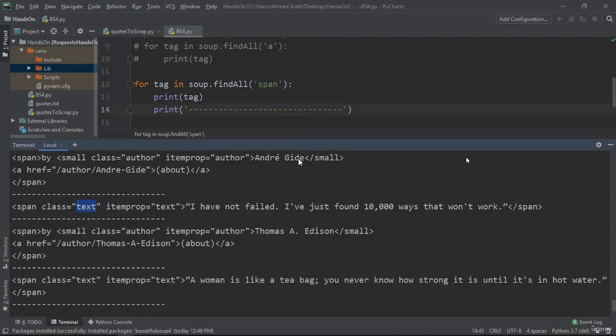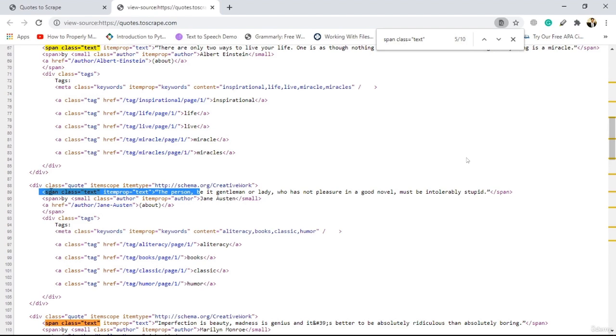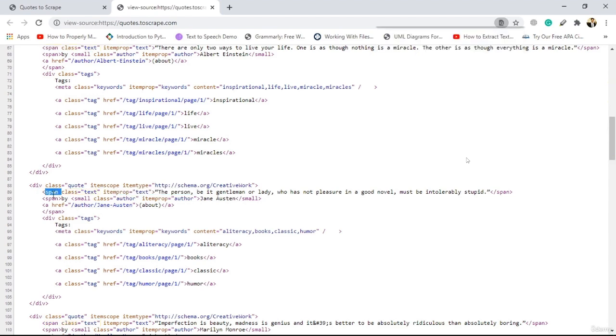So what we have to do over here is, after passing the span, I now have to pass it some attribute values. If you are familiar with HTML, you know that this is a span, and these are all the attributes associated with this span. There is a class attribute and an itemprop attribute. I will use the class attribute whose value is text.